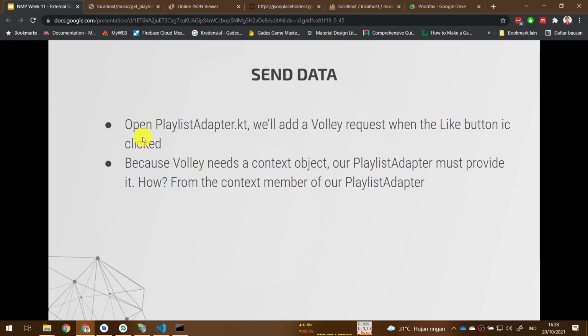Okay, now let's open the playlist adapter. We'll add a Volley request when the like button is clicked. It's a typo over here. Because Volley needs a context object, our playlist adapter must provide the context object. Actually, our playlist adapter already has a context member, so it's easy to pass the context now.